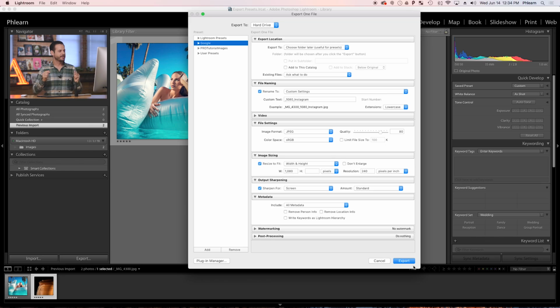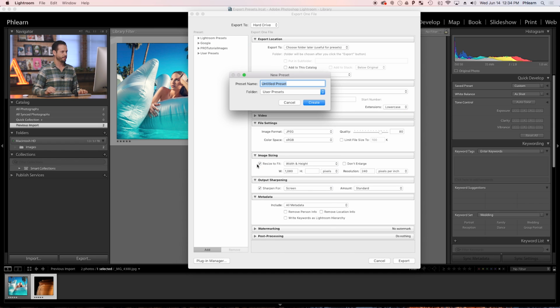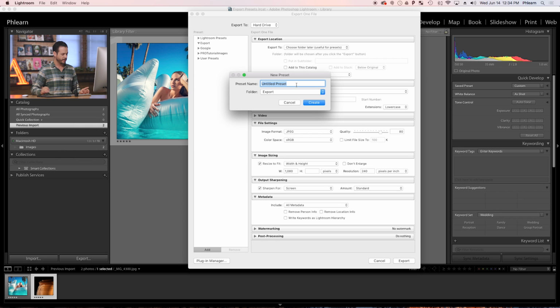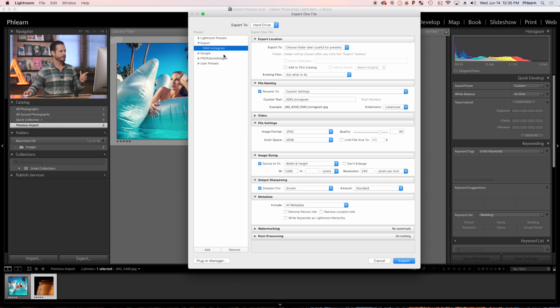So now what we have to do is save this preset. So jumping back in, we've got all of our settings right for our Instagram preset. Now I'm going to go ahead and hit the add icon, okay? And we're going to put this in a new folder. We're going to call this, here we go, new folder, and we'll just call this Export. There we go, let's hit create. And then I want to give this the name of both the dimensions and Instagram. So we're going to call this 1080 Instagram. All right, and hit create. So now you can see we have an Export folder with 1080 Instagram.